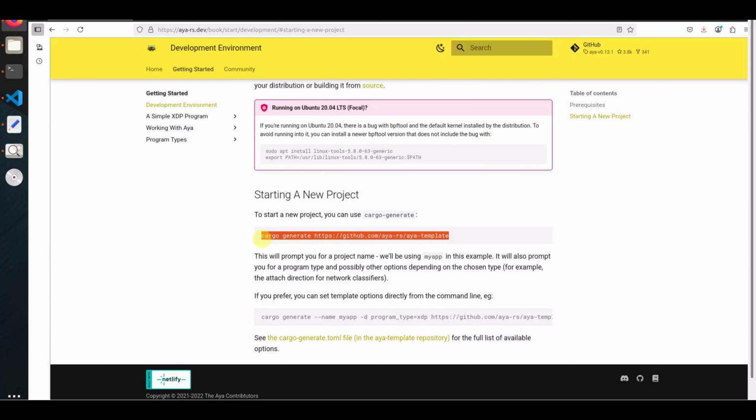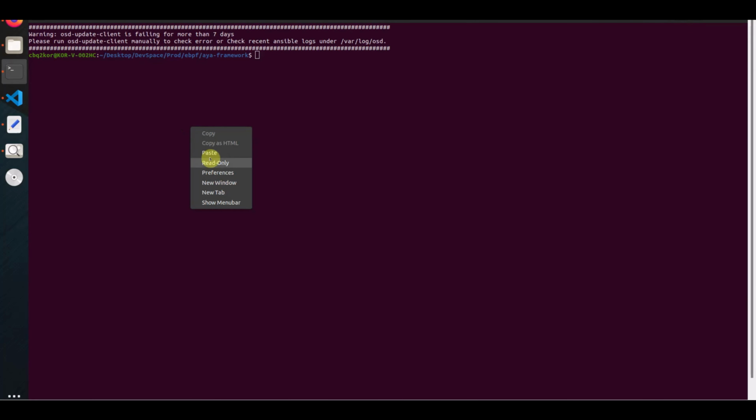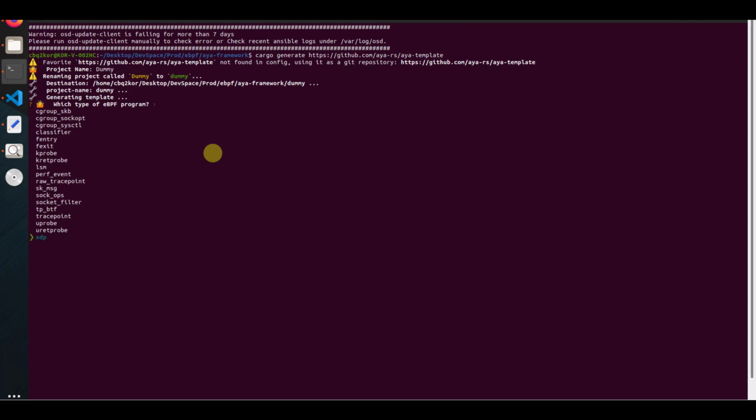So here I use cargo generate. Over here, this generator will ask you several questions. So let me take you through each. Like the project name, for now I'm just creating a dummy project. I say dummy project. And then the most important thing is that it gives you choices of which eBPF program type you want to do. Today we are doing the program type classifier.